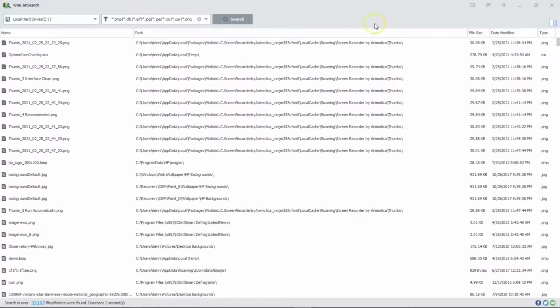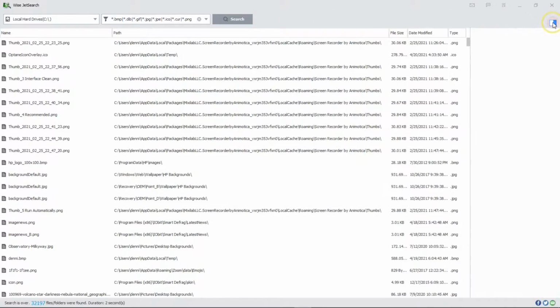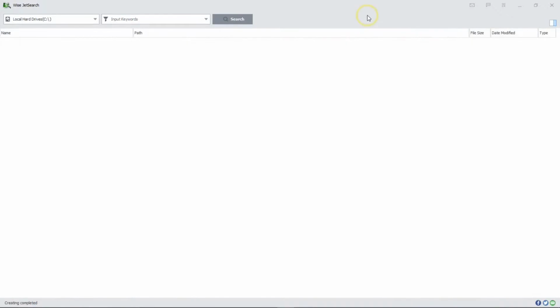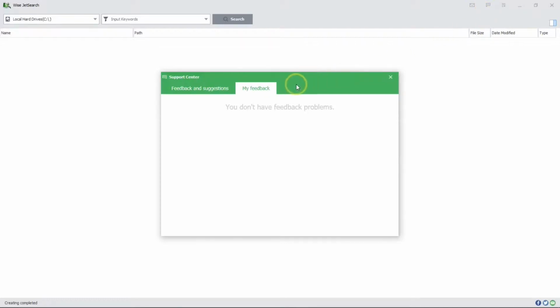And this is a good time to show you what this icon does here. If you select that, and if I select an image file here, it will preview it on the right side. That's a nice feature. Let's look at the top menu. Here we have news, information, support center.